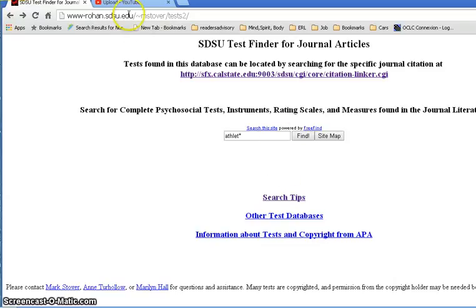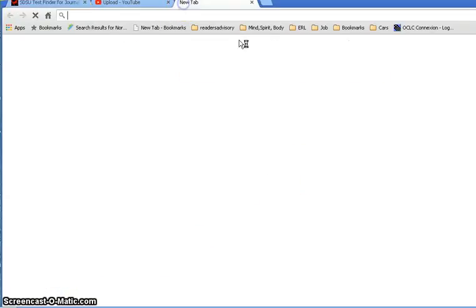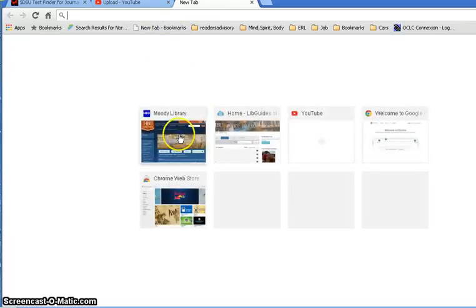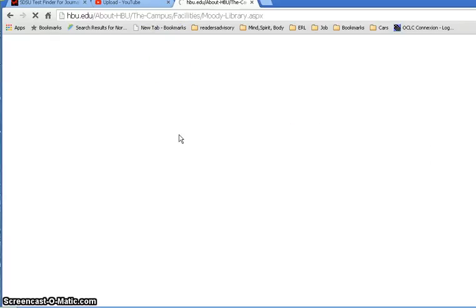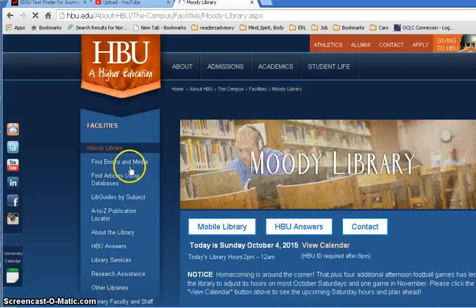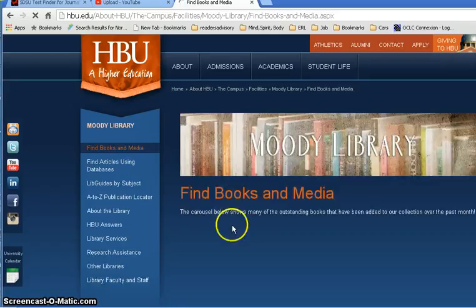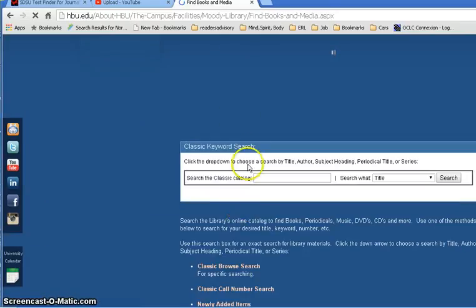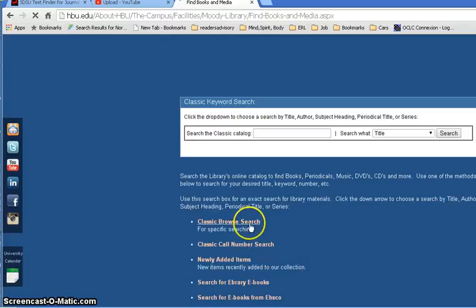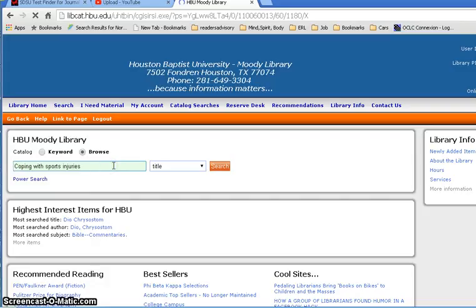I did copy one of the books, so I'm going to go open the library's catalog through the library homepage and go to Find Books and Media. And let's see if it comes up in a search. I'm doing a specific search for a specific title, so I'm going to Classic Browse Search, and I'm going to cut and paste this title in here. Coping with Sports Injuries as a title, I'm using the Browse Search.